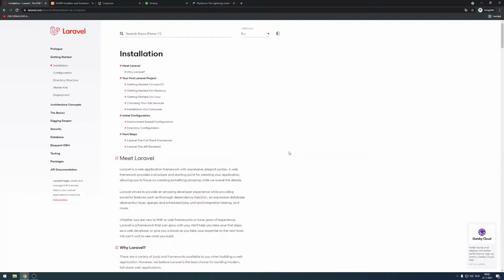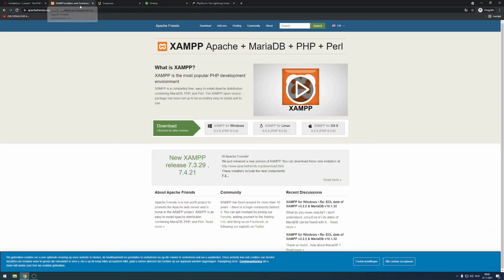First of all, we're going to get started with Laravel by using XAMPP. There are different ways to get started with Laravel, as Laravel also supports Docker, but we're going to use XAMPP as this might be the easiest way for some people, as not everyone knows Docker. So first of all, we're going to get started by installing XAMPP.